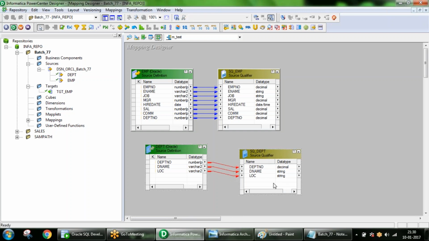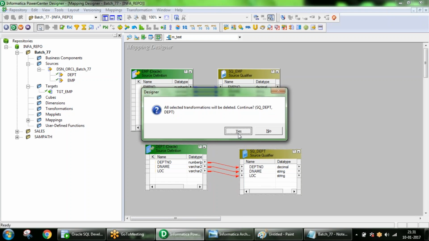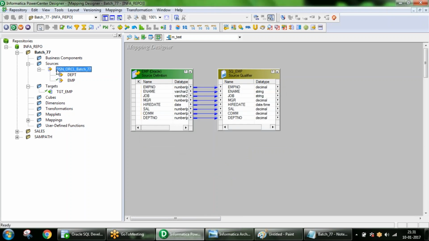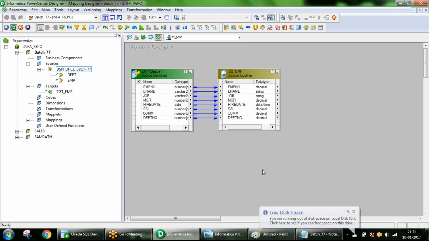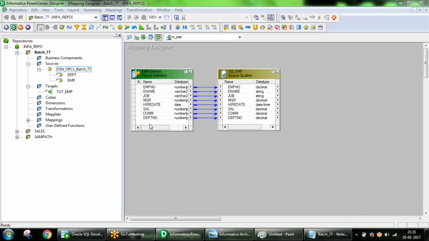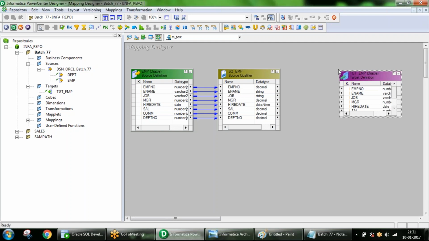If you want to delete after dragging, let's say unnecessarily I have dragged it, just select it and click delete. It will be deleted from here, not from the sources, just from your workspace, because I don't want the department source structure in my current mapping. Clear? And in the same way, what is your target? This is the target, right? Drag your target. You will get the target here.